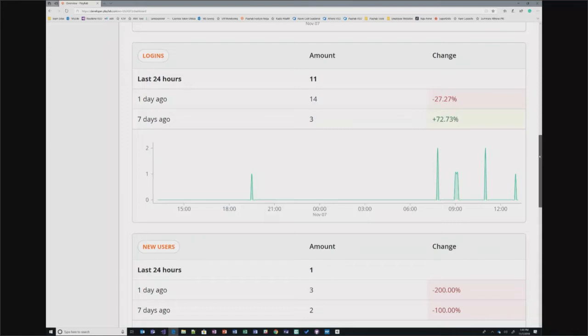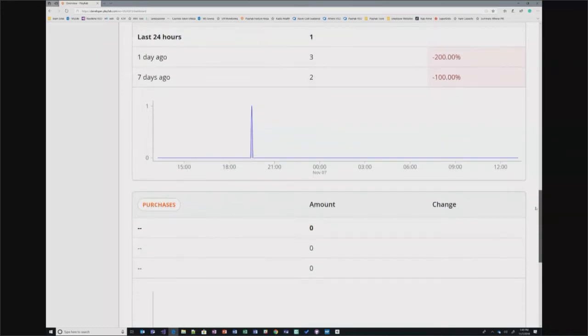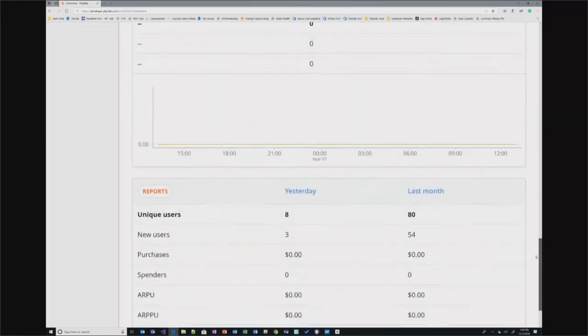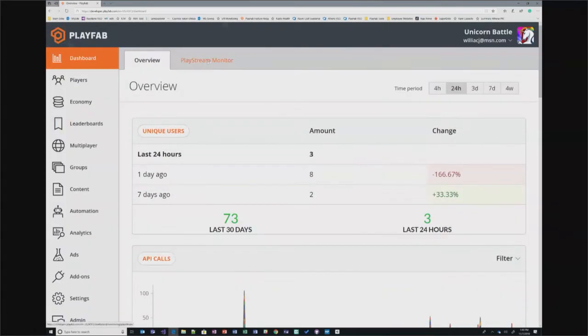You can see how many new users. As you can see, again, this isn't a very popular game, but it is actually going down in popularity over time. And then you can see reports. So you can see things like ARPU, everything about your business that you want to see. And then, as I mentioned, at the heart of all of this is PlayStream.